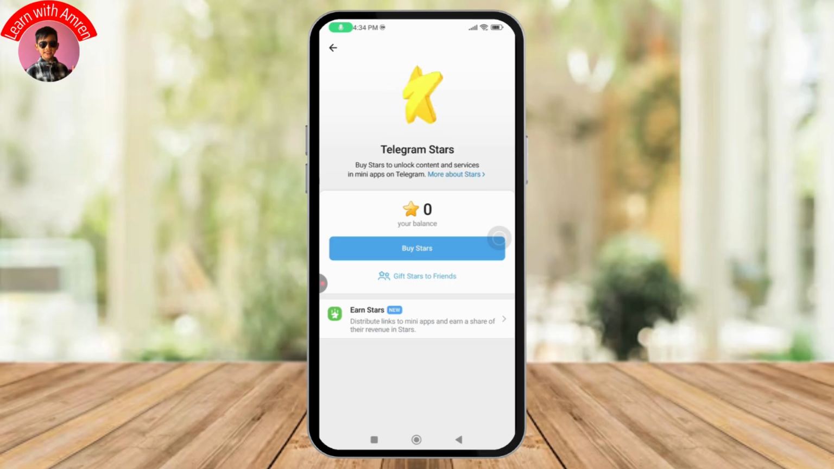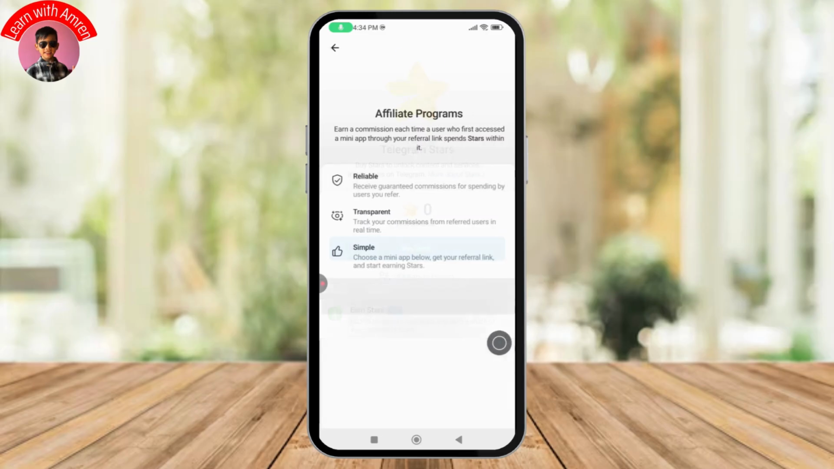Now, the third step is to start earning free stars. To do that, below you will have the balance, right? It will show you the different tasks you can complete to get free stars. You need to tap on Earn Stars, which will be on the bottom.